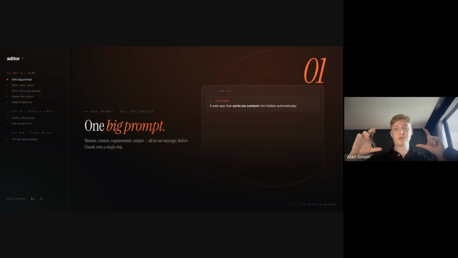This is always the first step, a mission statement. What are we trying to do? If you want to spend less time editing, hey, I want to build a tool that helps me save time when editing. That is the mission. That is the bottom line objective.